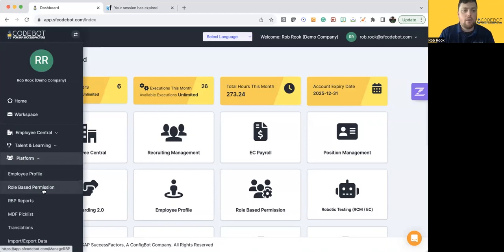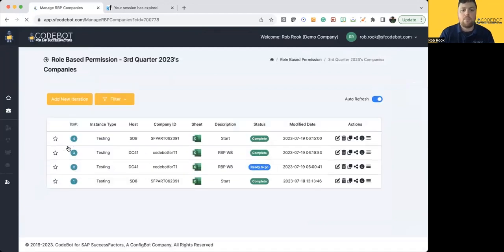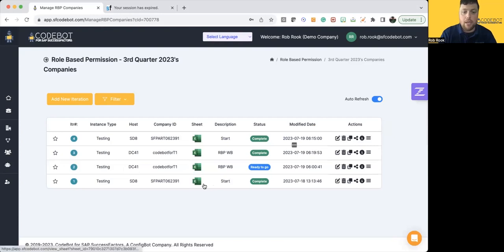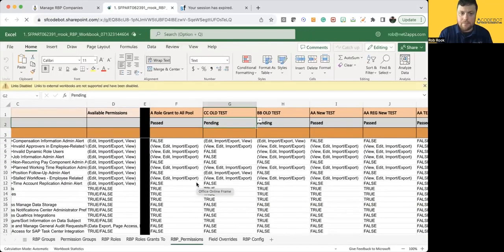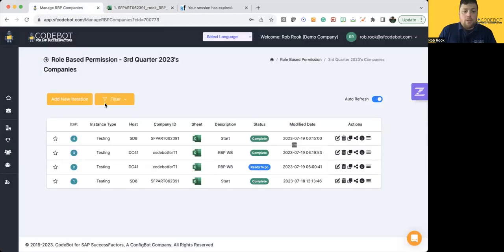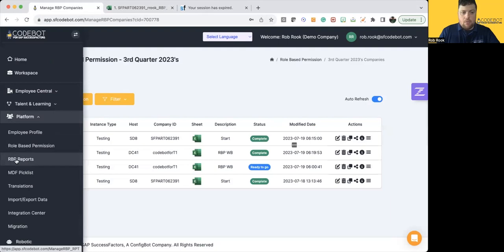So let's go over to this role-based permissions module and make sure that our workbook is available. Our most up-to-date workbook is in the third quarter 2023. We'll open up that workspace and you can see I've got a couple different workbooks that are complete and ready to go from 391 and from our T1 instances. And I can open up those workbooks. And in this case, yes, they do. They're ready to go.